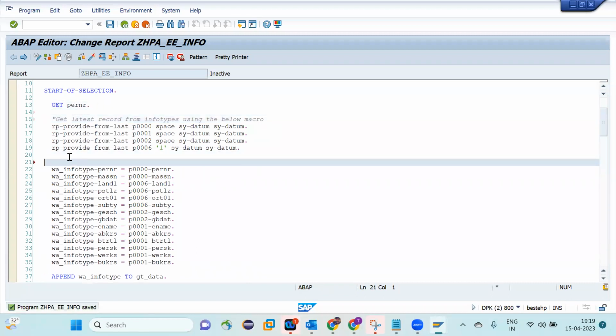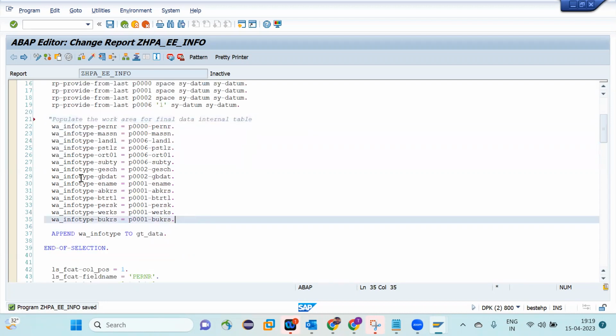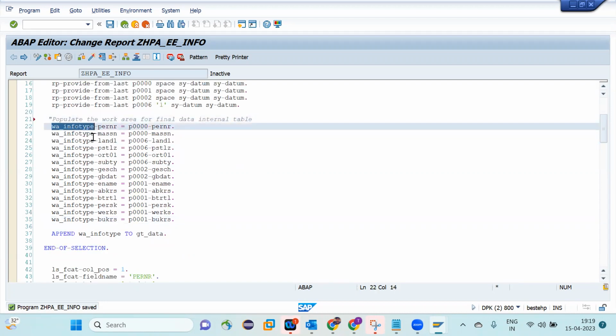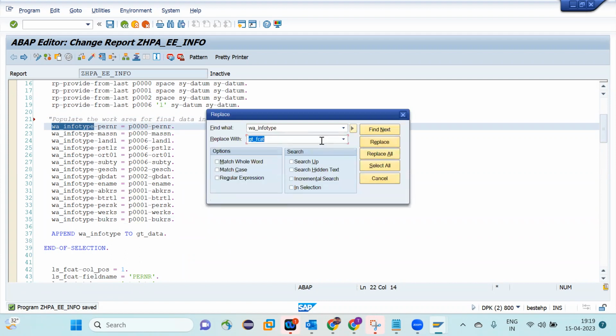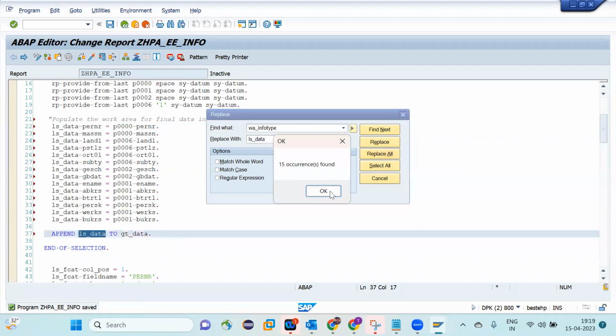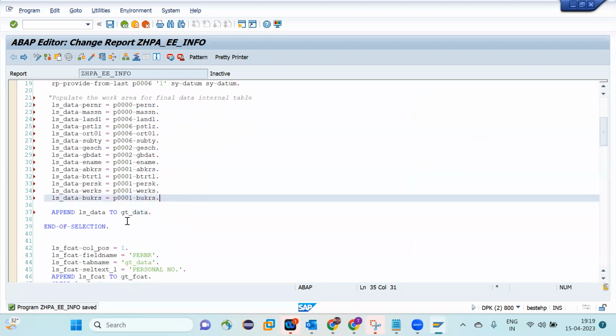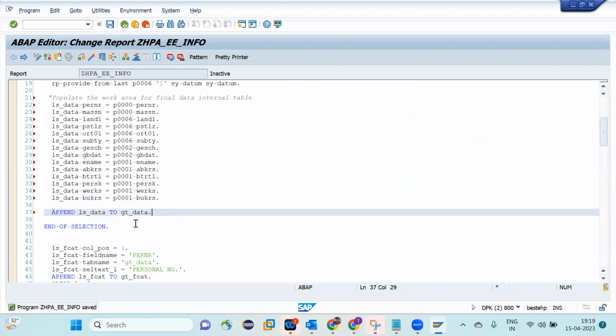Then populate the work area for the data table. So this is what you are doing. Now I think this is not the one, we have to change it. LS data. Now you are appending it. End of selection.